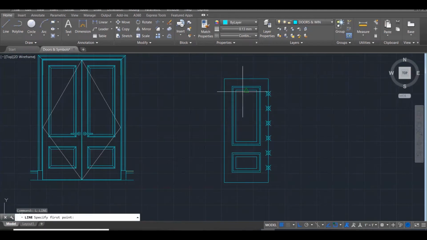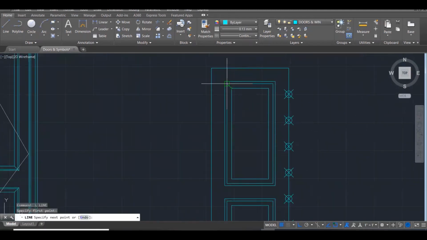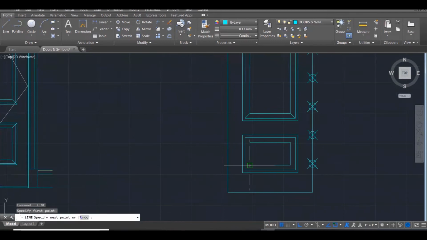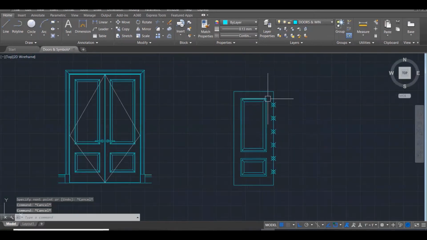Now what we need to do is add these diagonal lines that go to there, go to here, and you put in these diagonal lines. I'm using the line tool, and I'm pressing enter to reactivate the tool once I've finished with it. And yeah, that's good. That looks good.